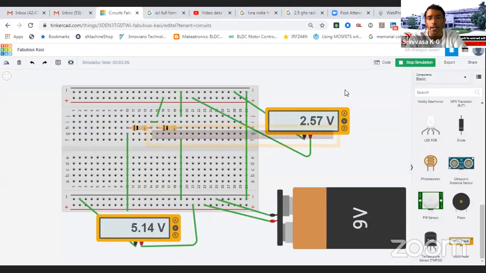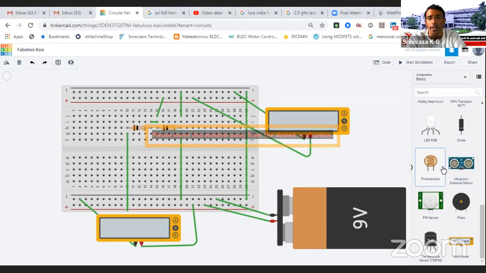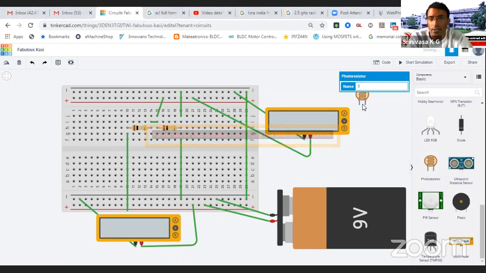I'm going to take it over here. There is some disconnectivity. Okay, so I'm going to take it over here: one LDR sensor. This one is the LDR sensor. How it is working, I'm going to show over here. This one is the LDR.